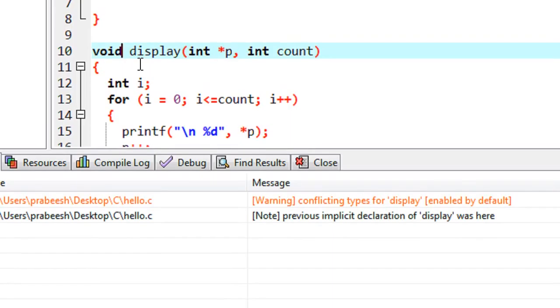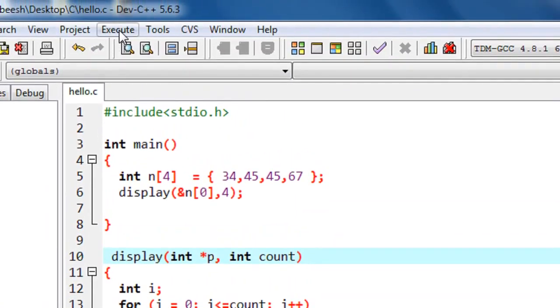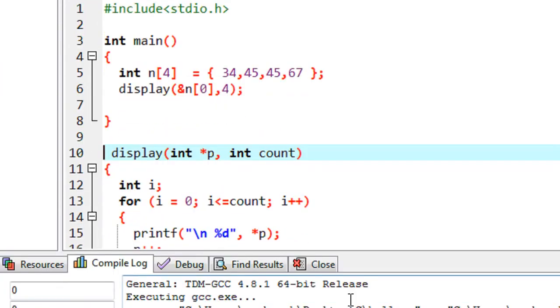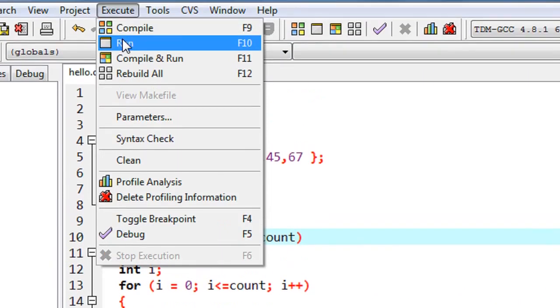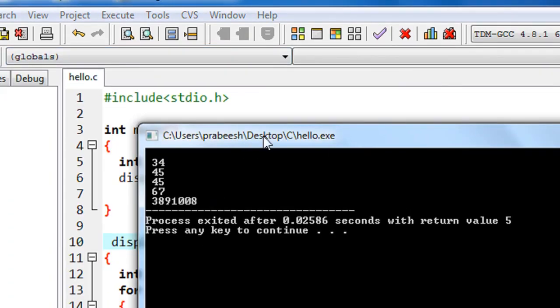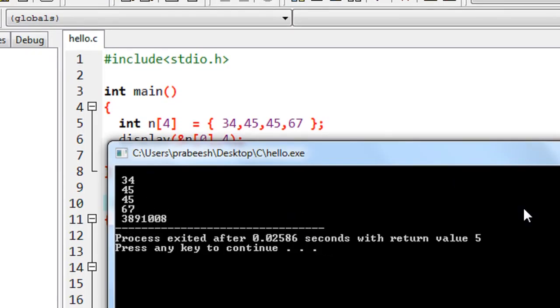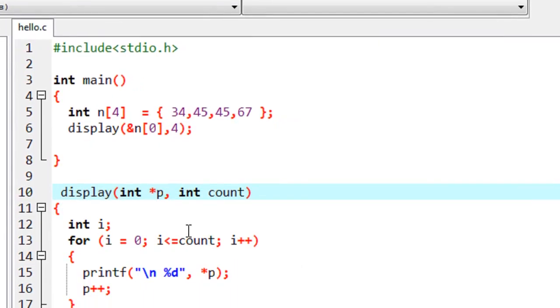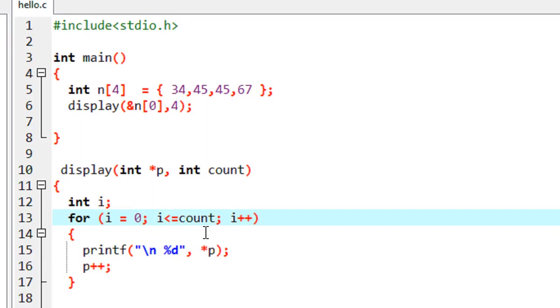Okay, there is no need for this return type. Remove the return type, save the program, compile it again. Okay, compilation is a success. Now we can run the program. Here we got the output. We got the values 34, 45, 45, 67, and something. There is the last element. Yeah, here there is a mistake in this.